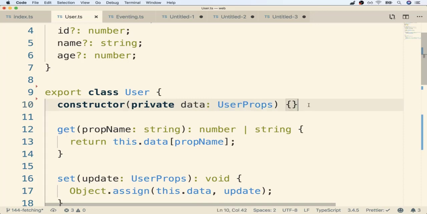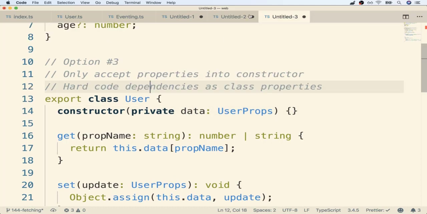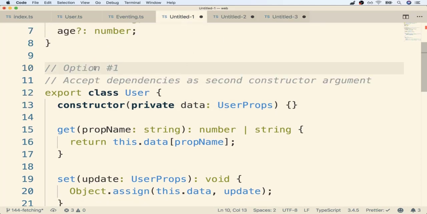So to take a look at a couple of ways of handling this, we're going to look at 3 different options in this video. So I'm going to quickly write out 3 different ways of handling this, and we'll just do some analysis on each one and decide which one might be the best for us. Okay, so I've copy pasted the code inside of user TS into these 3 separate files, and now I'm going to very quickly go through these 3 different options.